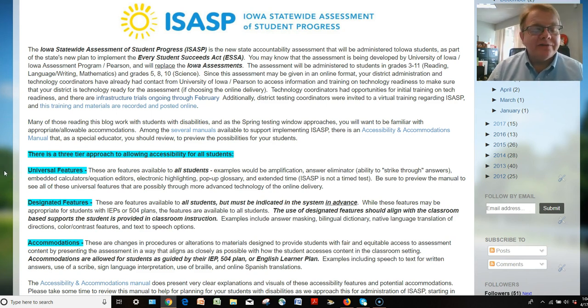Now, the third tier, we're actually using the word that we're a little bit more familiar with, accommodations. So in this third tier, these are changes in procedures, alterations to the materials, with this idea that we're used to, for students that have disabilities or other conditions, of giving them fair and equitable access to the assessment, and doing that by presenting the assessment in a way that aligns as closely as possible with how that student is accessing content in the classroom. So accommodations are also things that would need to be indicated in the system ahead of time, turning them on per se for students that need them.